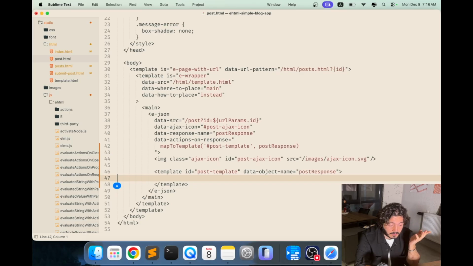So here, for example, we just map the template from the eJSON element on response, right? But basically, this template can be mapped in many different ways, and actually can be mapped in the same application by different triggers. So this is why we just declare this thing separately.